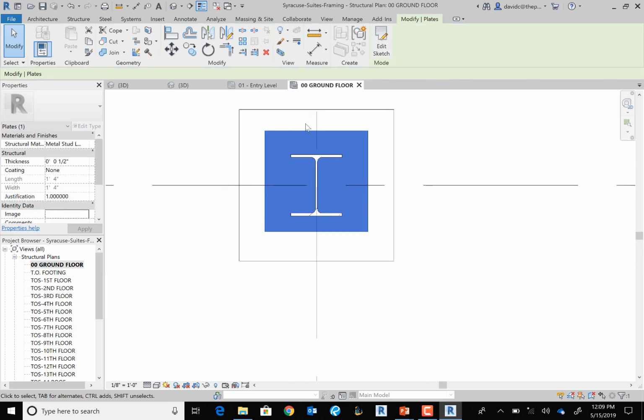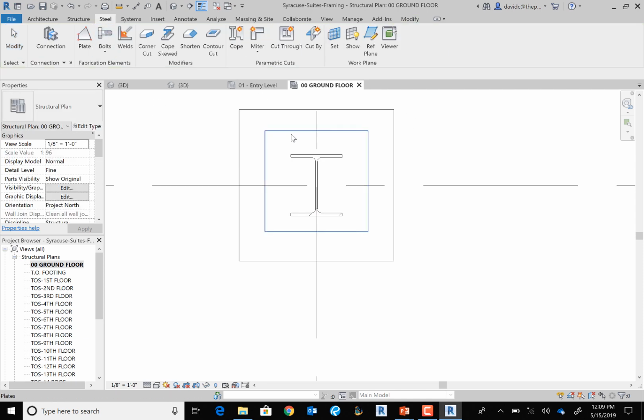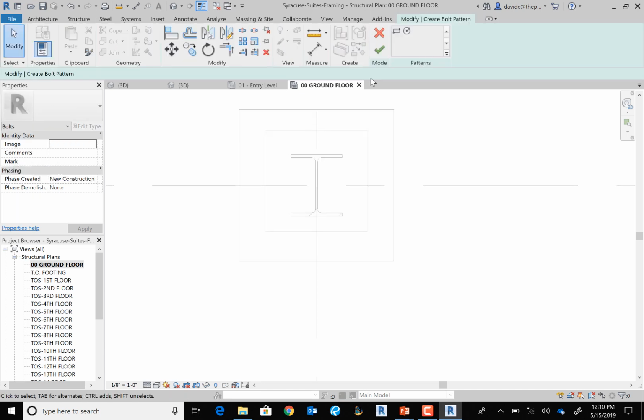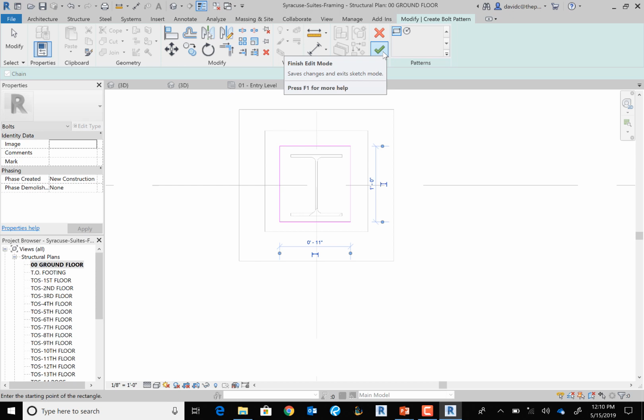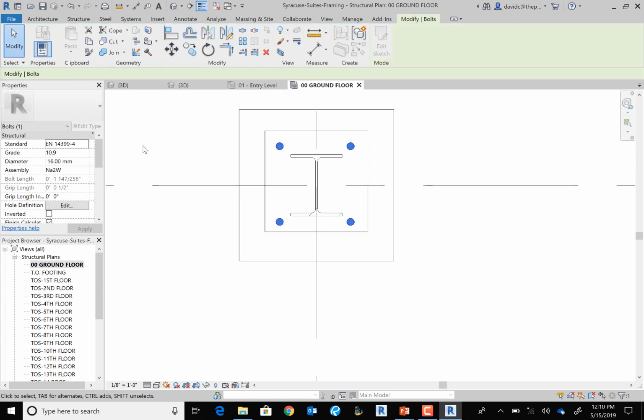All right, now, what I need to do is go ahead and specify my bolt pattern. So I grab my bolts, say I'm going to put them on my plate there, and from there, there we go. From there, it's going to ask me what type of pattern do I want to draw them in, a rectangular or circular pattern. So I'm going to go ahead and grab a rectangular pattern. There we go.